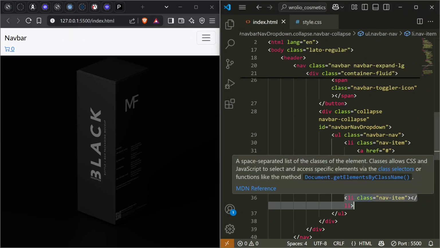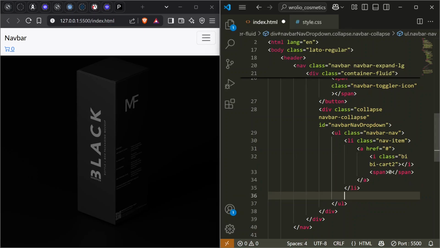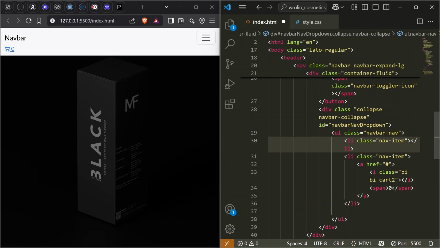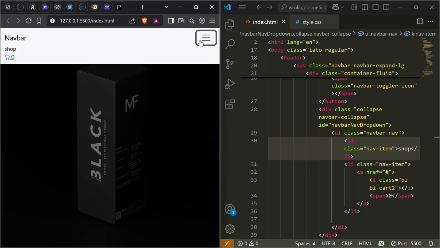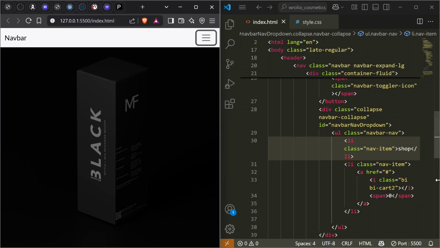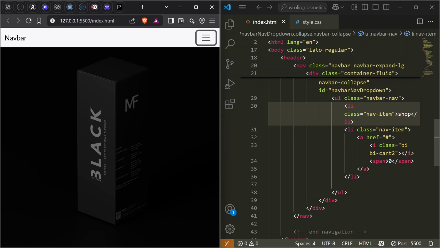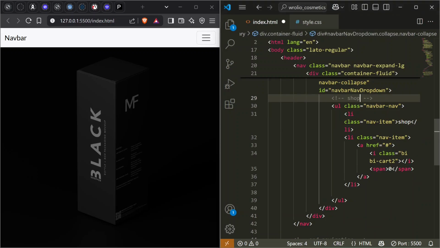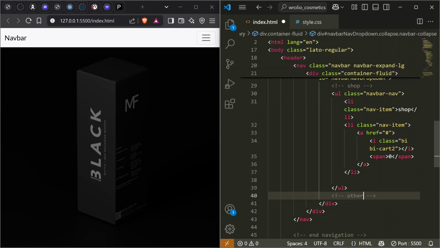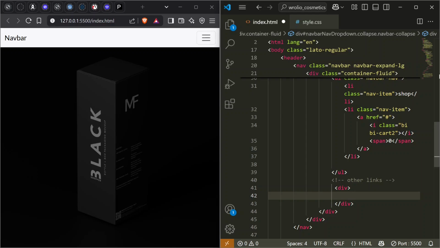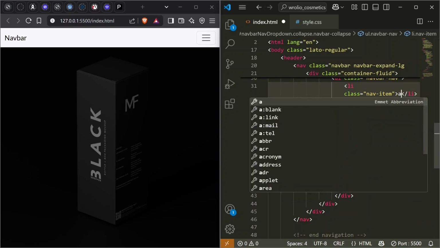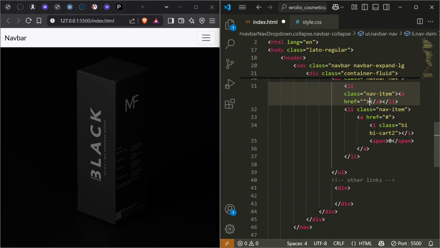Let's do some minor adjustments by bringing the nav item up top. There you have it. And then let me add the comments. I forgot something. The shop text should be within an anchor element. So let's do that.